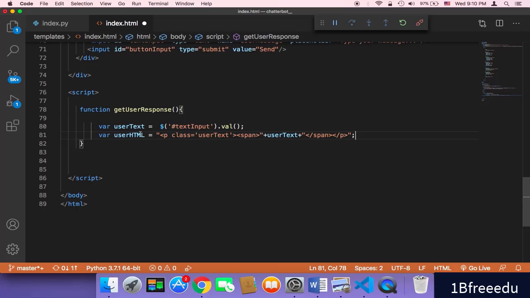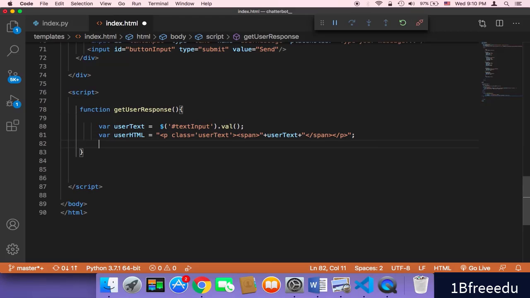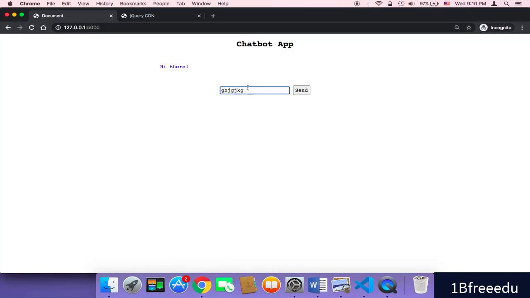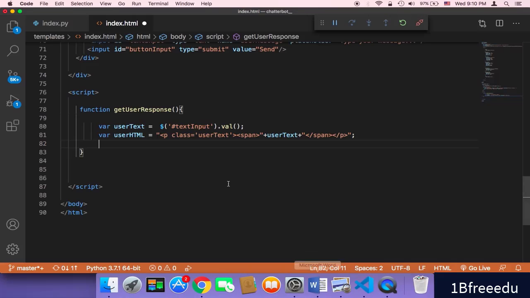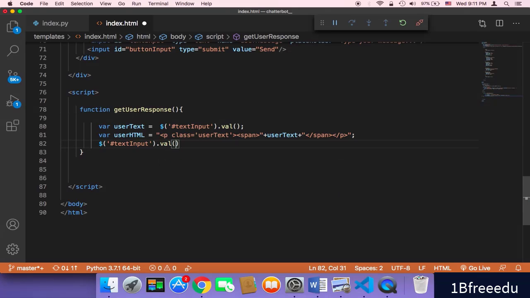Now we have this variable, the user HTML. We need to inject that into our page. We can of course do that using jQuery very easily. First, I'm going to remove the text from this input, because once the user clicks on send, we will get it displayed here and remove it from this input. I'm not going to keep the text that the user has typed here in this input. So I'm going to say $, then again a reference to this text input, then val, and that value is going to be empty.